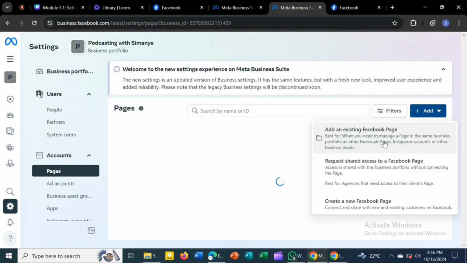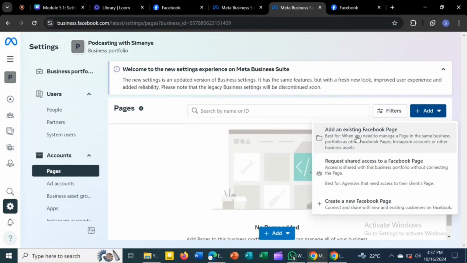So I have to add a chat on this one, because first of all, my business portfolios are full, right? And if they're full, I have to use an existing one. So let me just use this one.